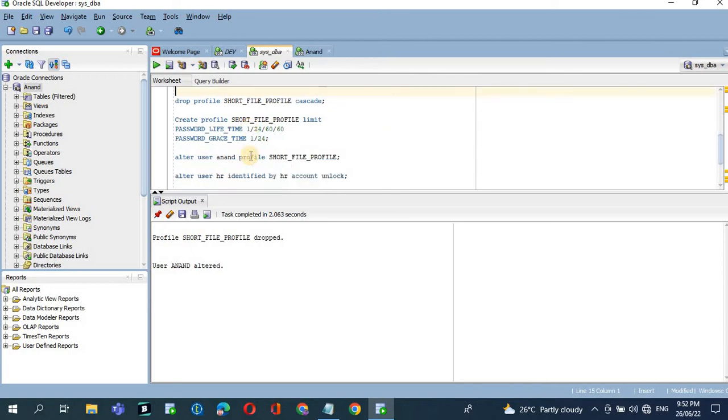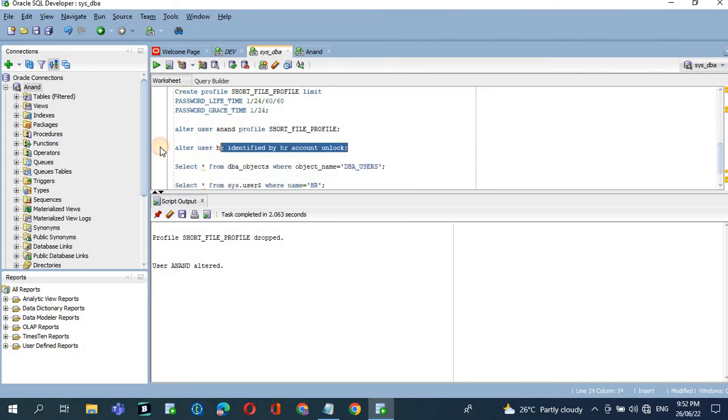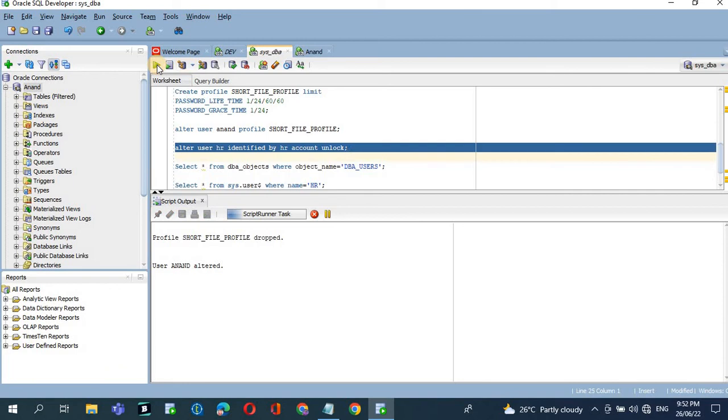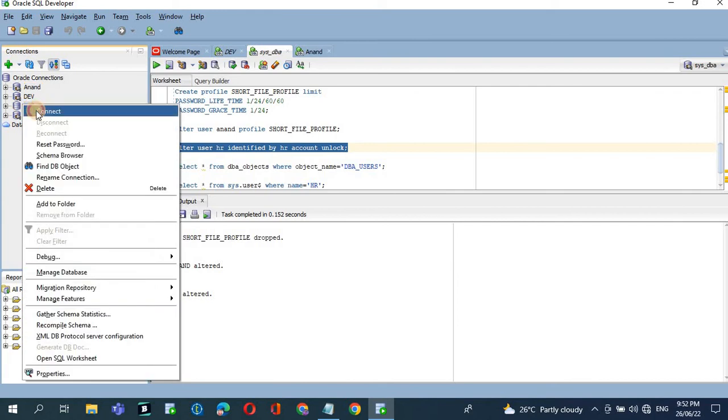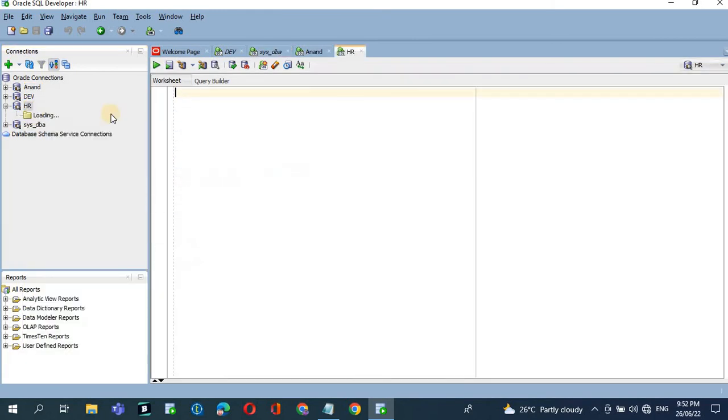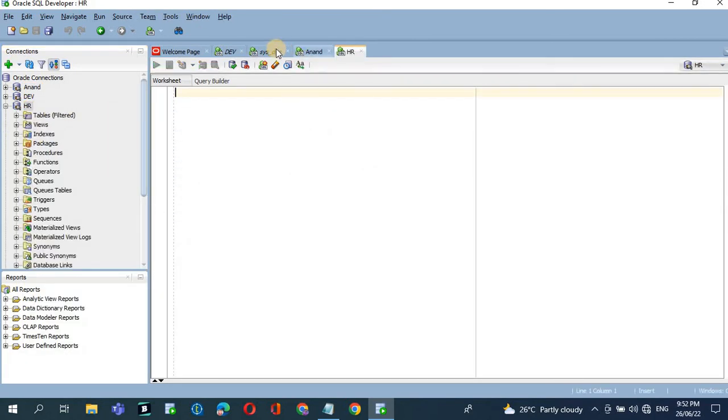Now let's unlock the HR schema. The HR schema is unlocked. Now let's try to connect. So we are able to connect with the HR schema.